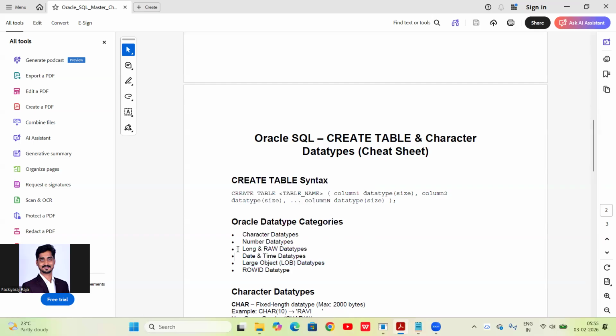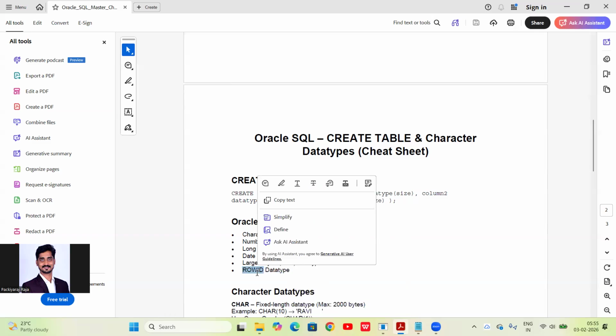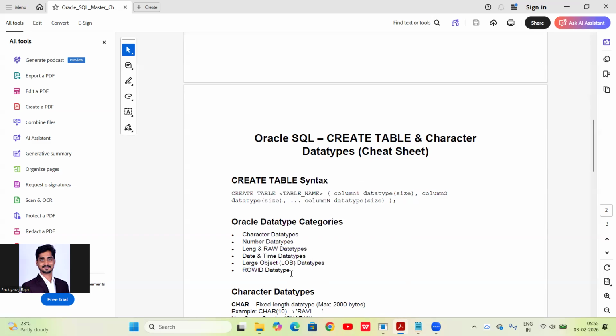And large object data types. Some restrictions we have in long and raw. To overcome them, we have LOB, large object data types. We can store not only characters, we can store audio, video, images as well. And we have ROWID data types. ROWID is the physical address of the data which we are storing in the database. So you can use this data type to store the ROWID.